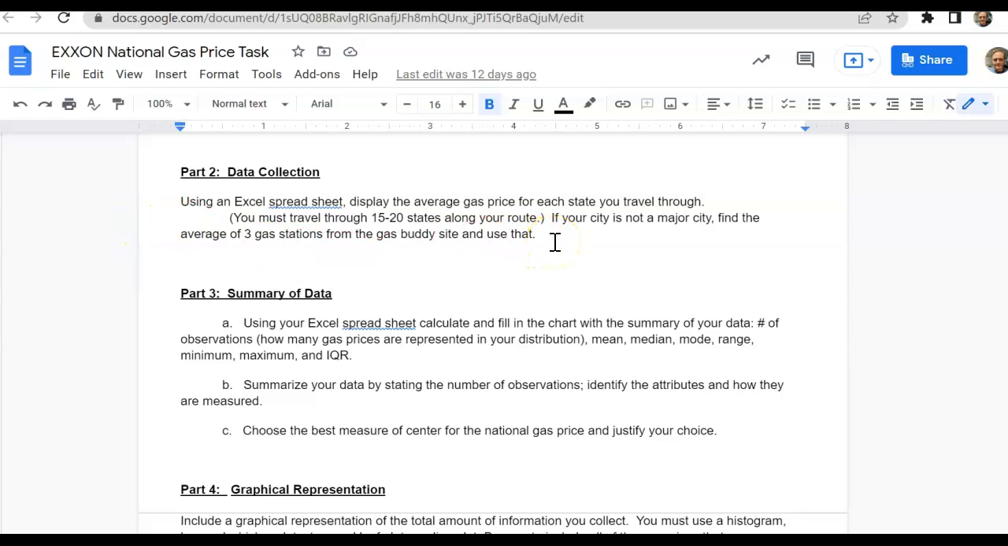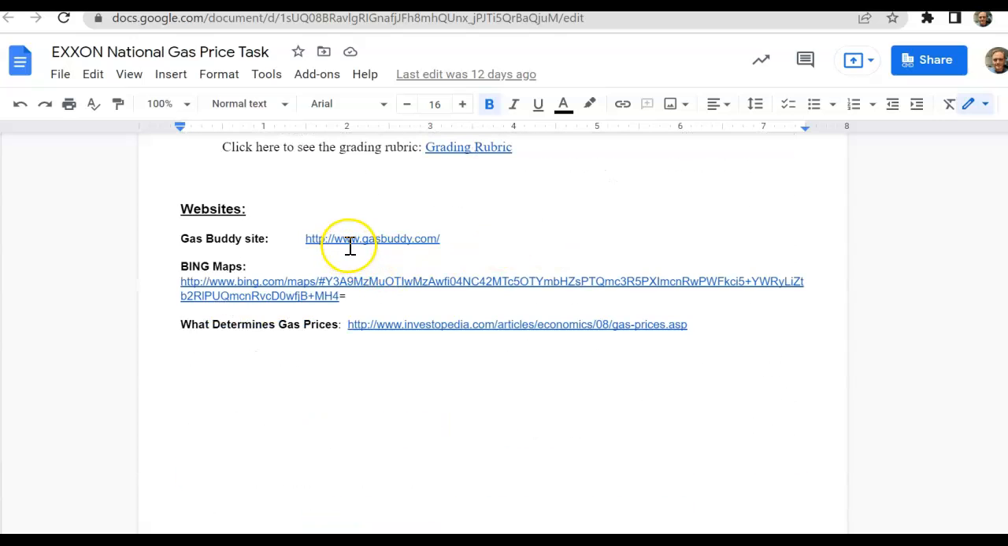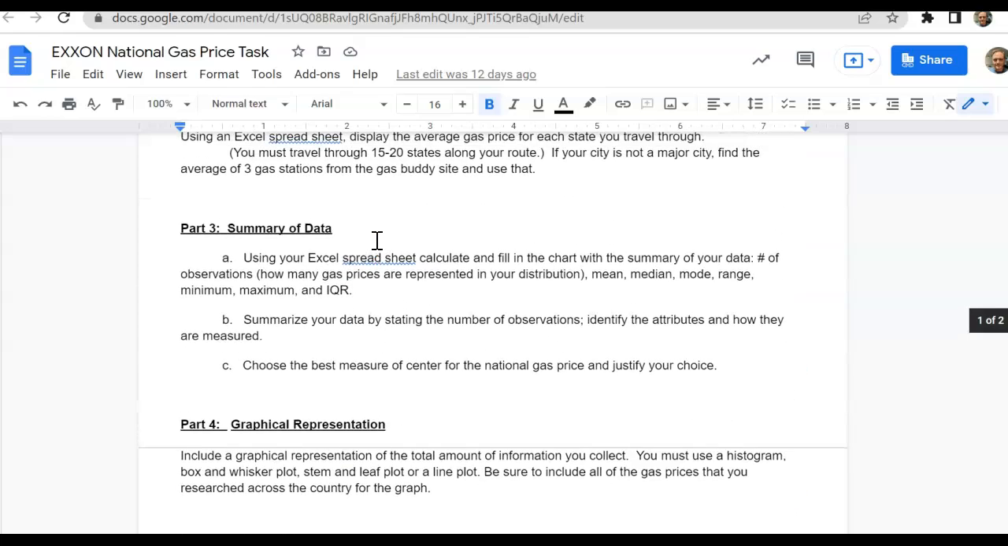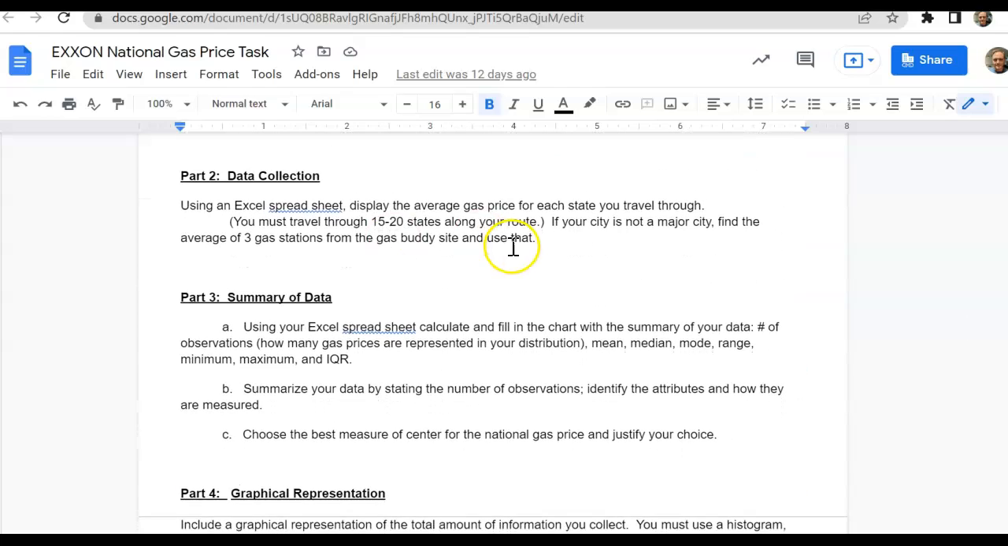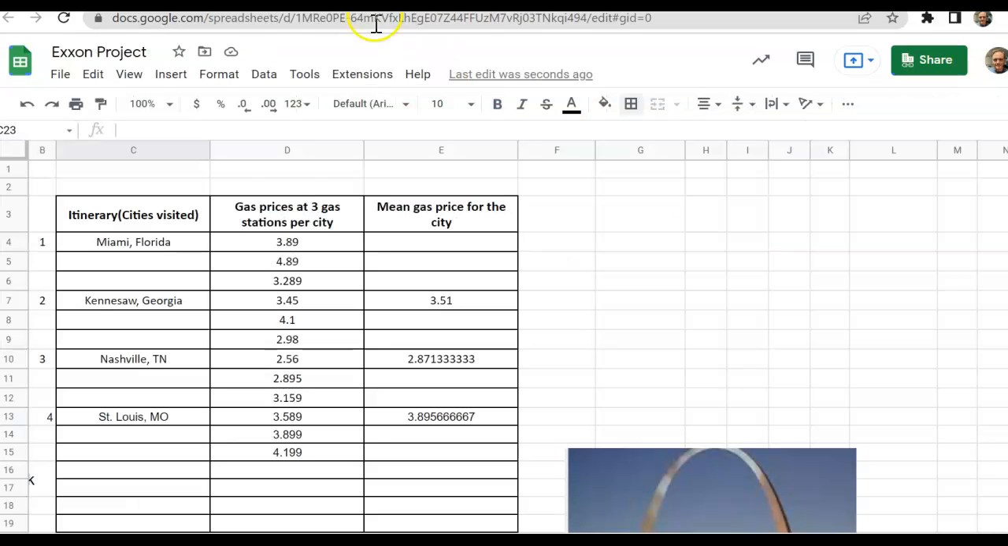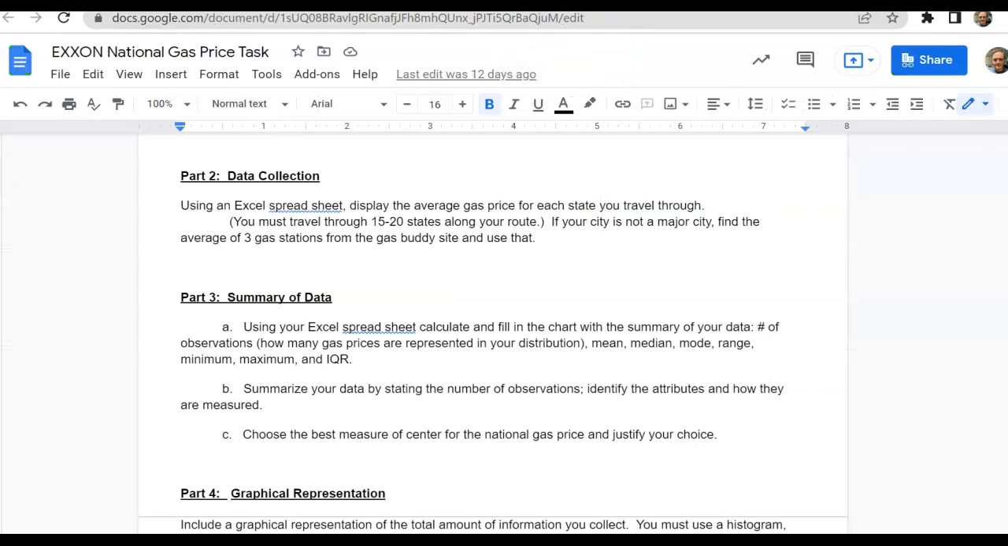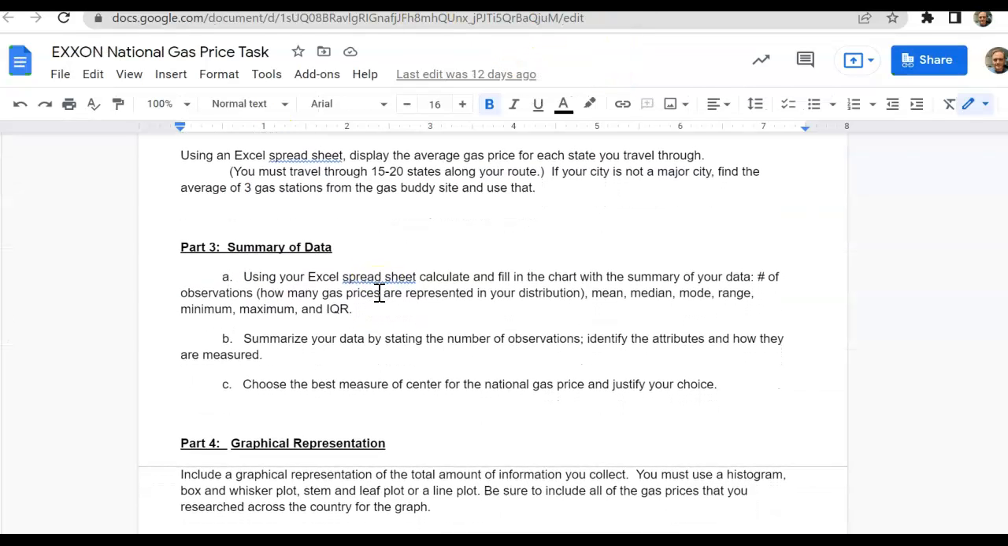Step 2, collect your data. What are the gas prices in that city? If you scroll to the bottom down here, there's a website, the Gas Buddy website. You can go to that, and it will help you find gas prices for different cities in the United States. And then you're just going to type that in. Just find 3. They don't have to be Exxon. They could be any gas station. Doesn't matter. Just find 3 gas stations, 3 prices, and put those in here. And then you're done for that city. All right, that's step 2 right there.